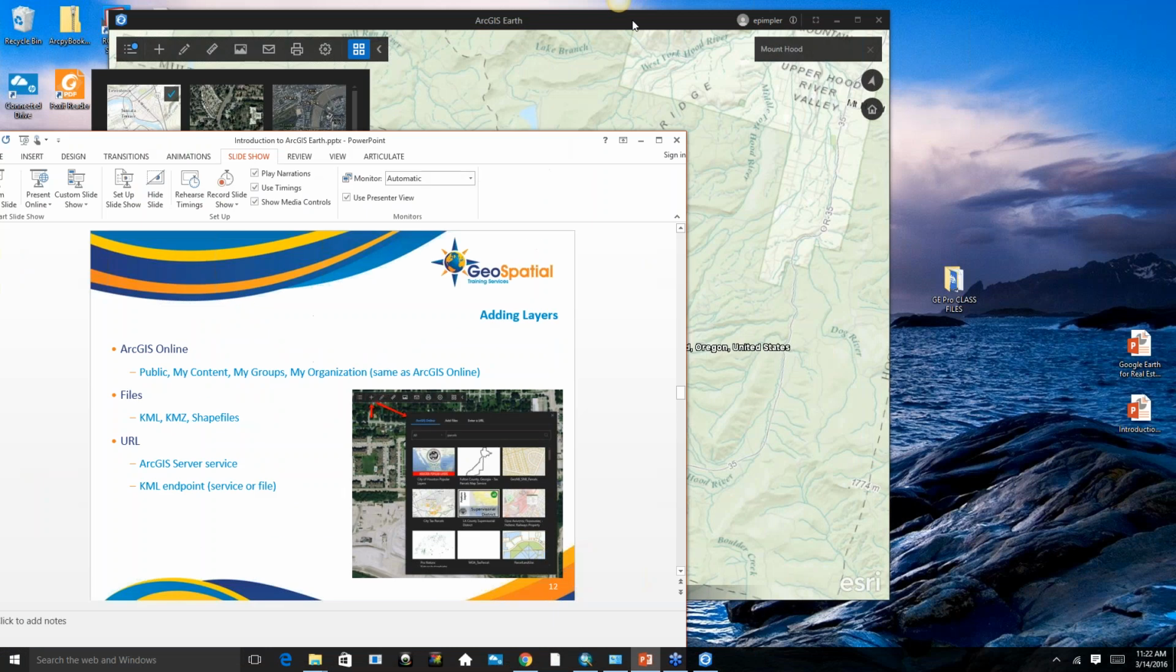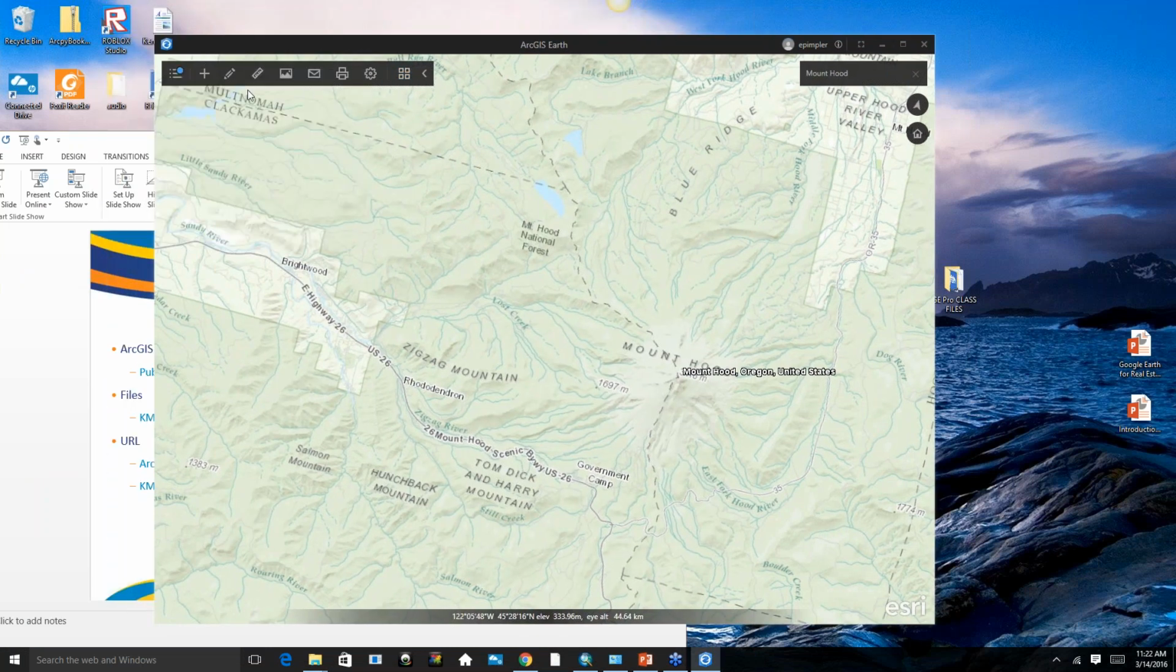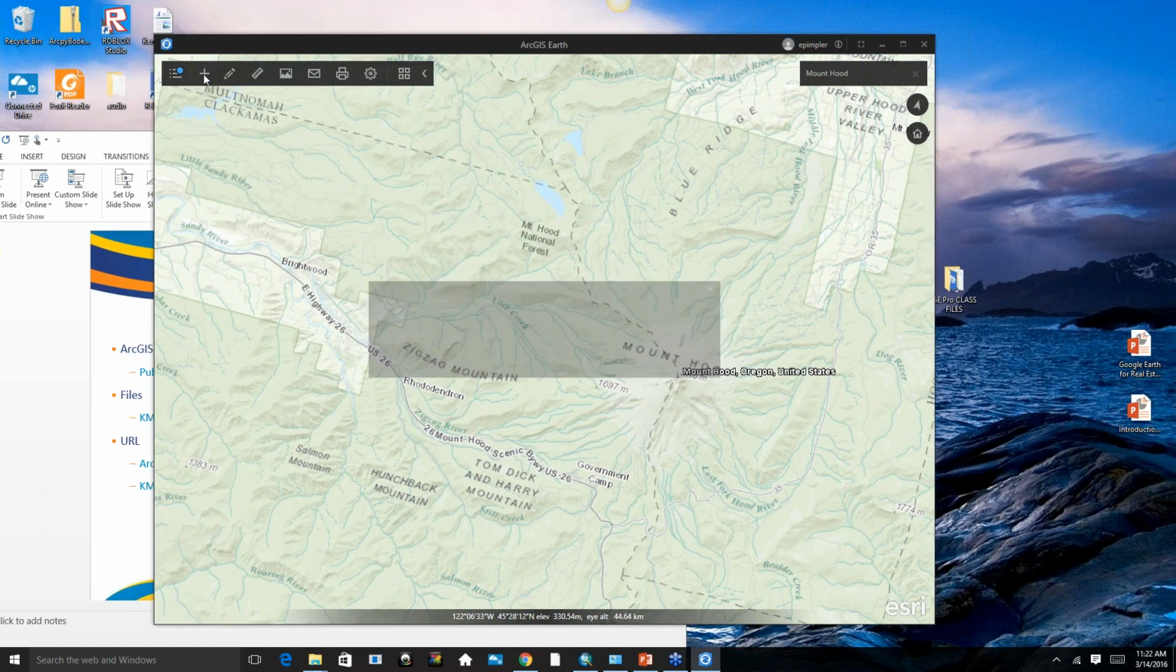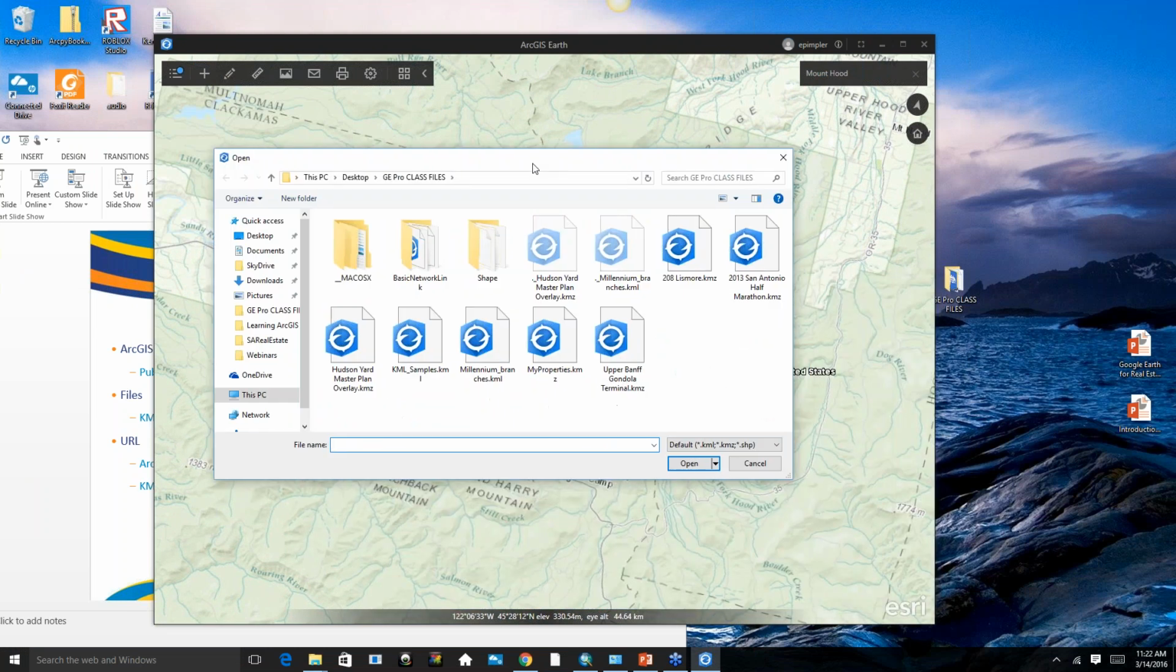All right, so going back then to ArcGIS Earth, we'll just turn off our base map layer here. And so I'll click the Add Data button. And again, there are different ways that you can add data. We'll show you the file-based ways that you can add data first. So if I just click the Add Files link here and then click Select Files, what I can do here is add file-based GIS data sets. And basically, at this point, we're limited to KML, KMZ, and shapefile formats.